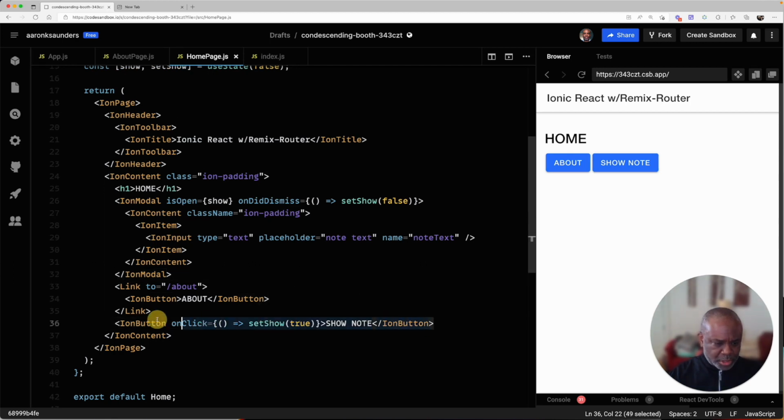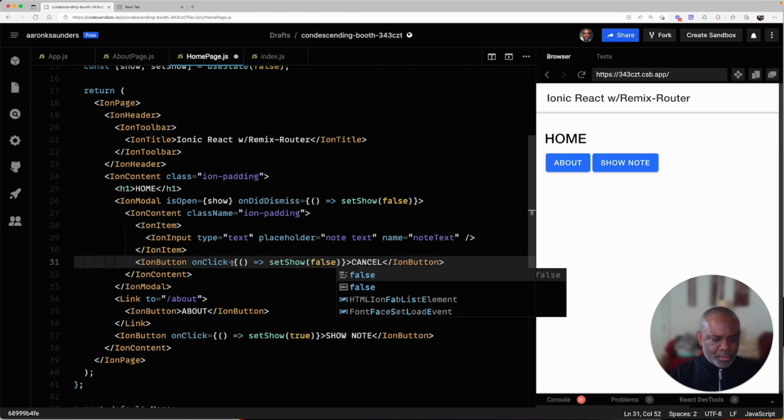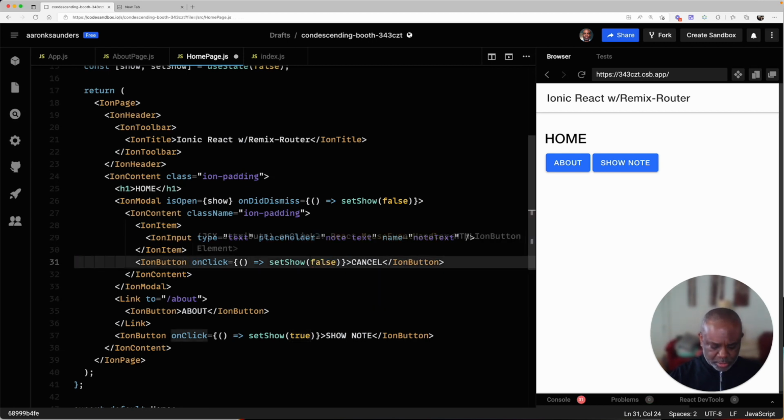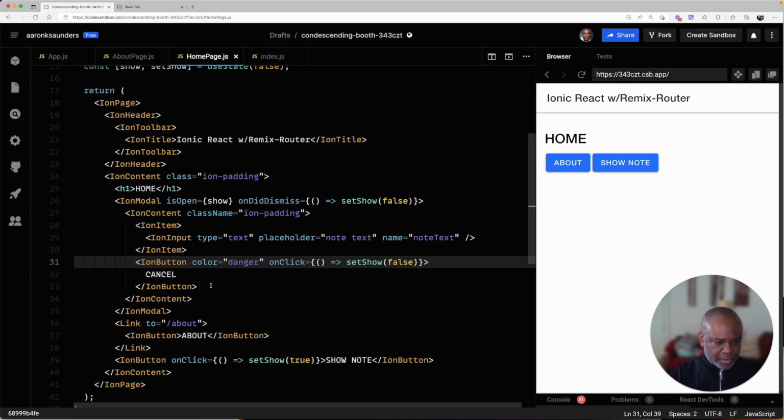So we're just going to cheat and steal this button. We're going to go inside of our modal, and underneath here, we're going to say cancel. And we're going to set show to false on cancel. So that will hide the modal. And let's do this. Set the color to danger, so we know that. And then let's put our other button in here.